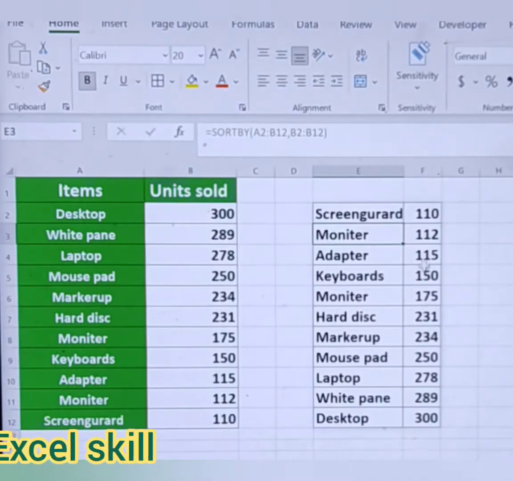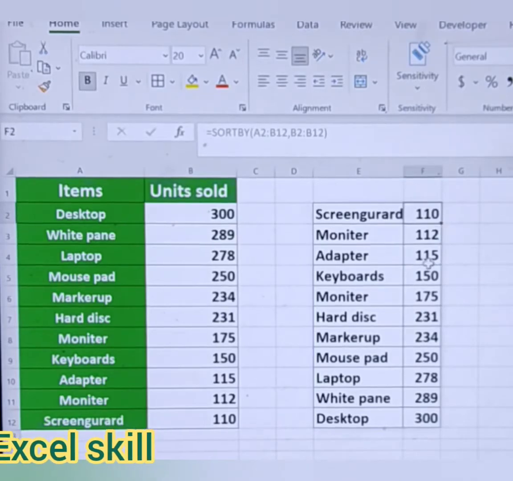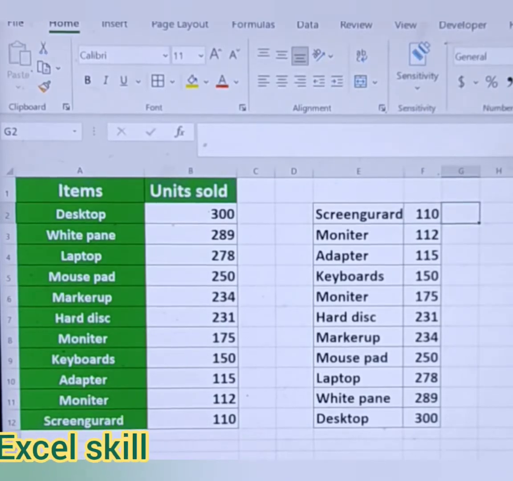So now your data has been sorted as per the units sold. You can see here the units are increasing by row. In this way, you can present the data in a formal way, and this will hold good in your presentation and to your management meetings.